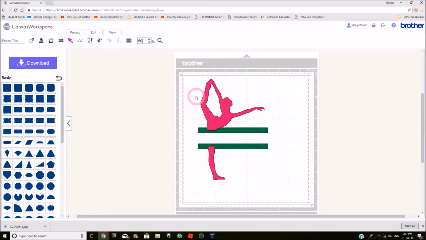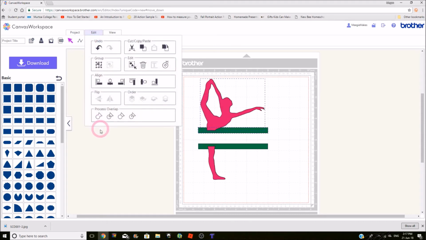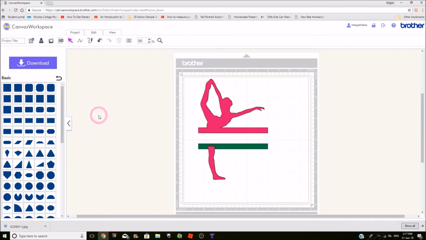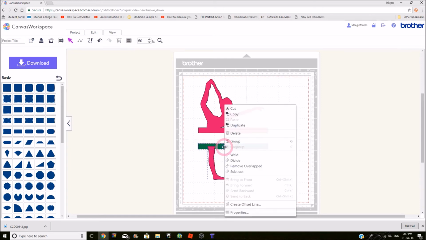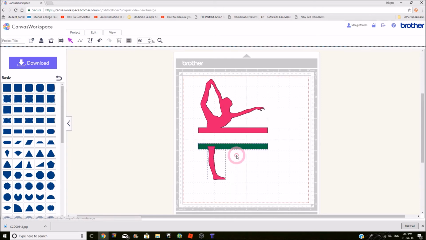Excellent. So what we'll do is highlight just the top two parts. We're going to go to edit, and then we're going to go to weld. We'll then make that one section. And we'll do the same with the bottom half. We're going to edit. You can also right click and weld, and that makes it, the bottom half is done.